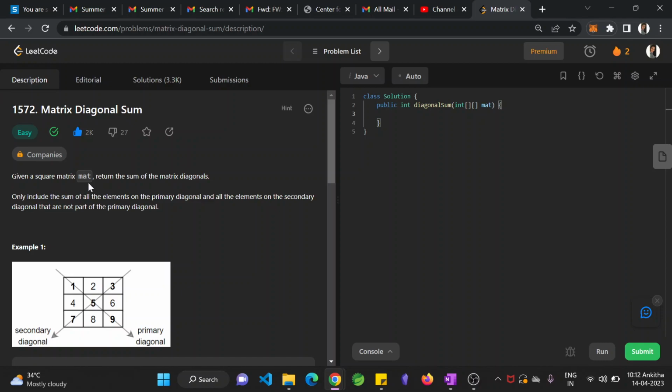So given a square matrix mat, return the sum of the matrix diagonals. Only include the sum of all the elements on the primary diagonal and all elements of the secondary diagonal that are not part of the primary diagonal. So what the given question is, they have given a matrix and we have to just find the sum of all the elements of the diagonal. So how do we do that?